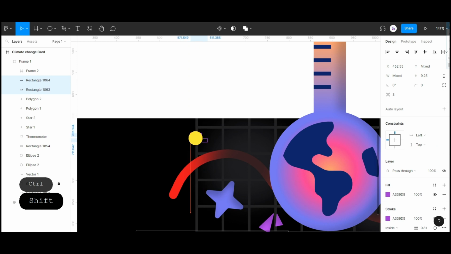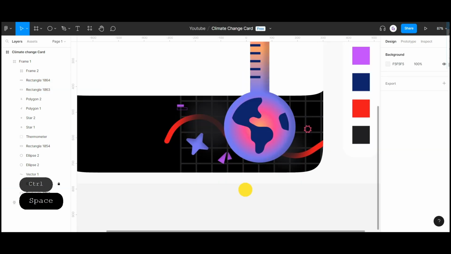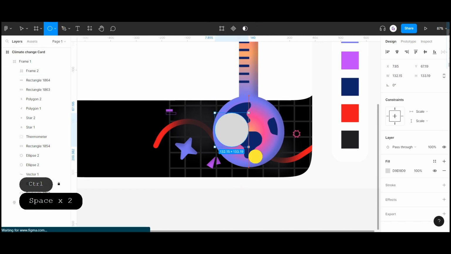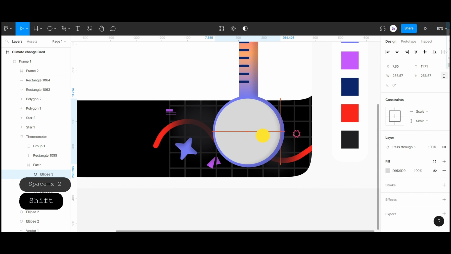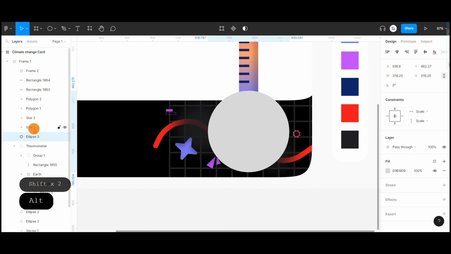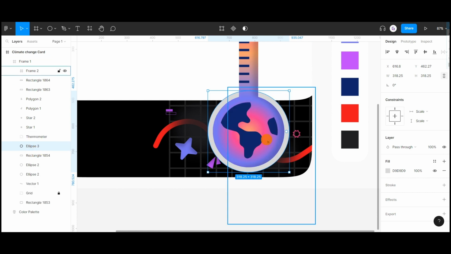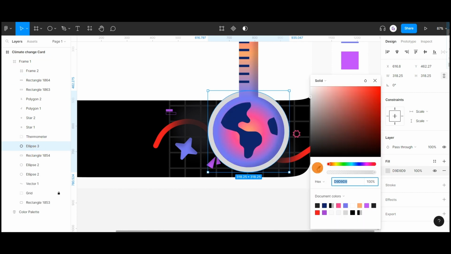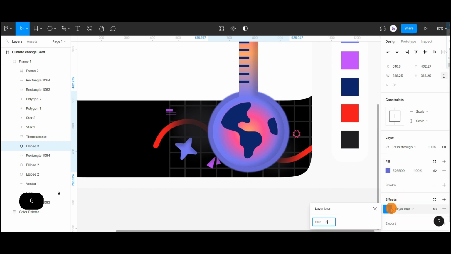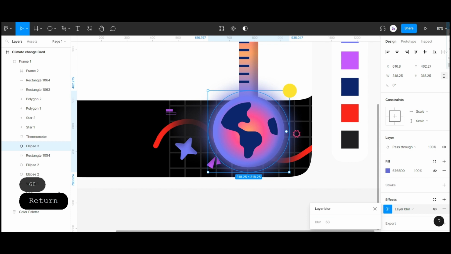Okay, now let's add a soft glow to our thermometer. For that, create an ellipse. This ellipse is currently clipping. It's because this ellipse is inside our thermometer group. Just drag it outside our thermometer group and place it behind the thermometer, and also give it a layer blur of 68. Let's reduce its size a little bit.